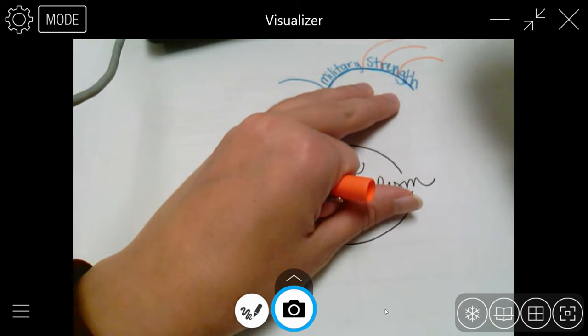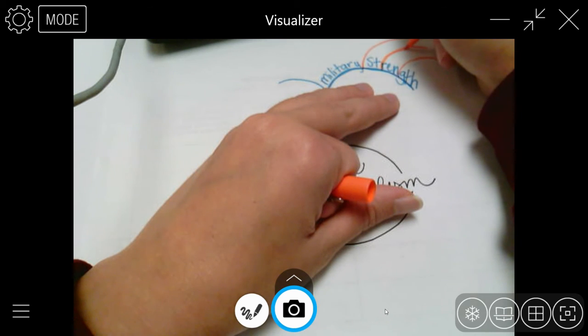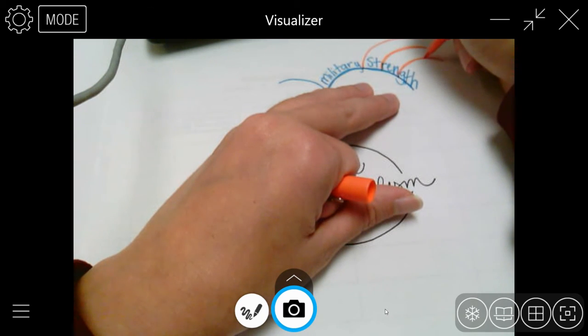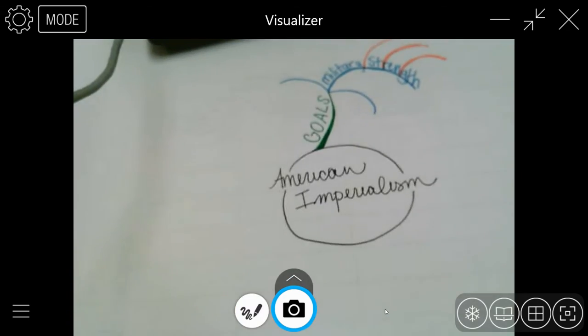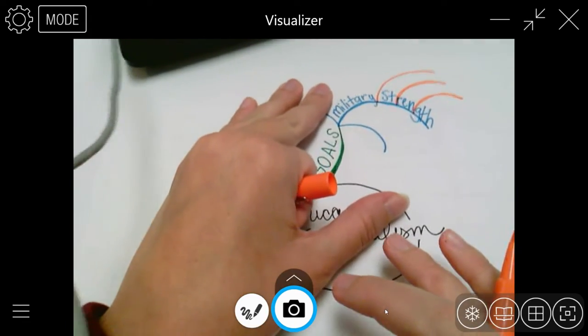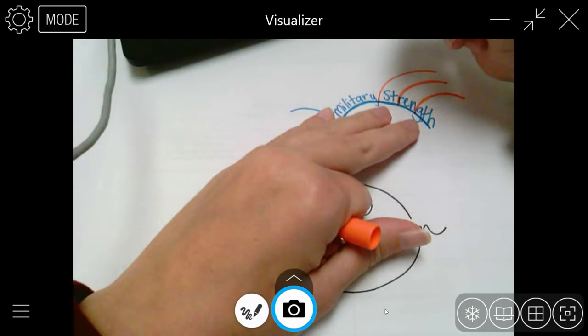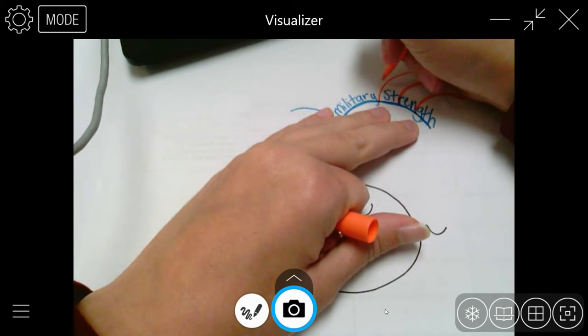Nice curved lines, and I can explain the various aspects of military strength. Okay, one of the goals, or one of the parts of military strength, was a strong navy.